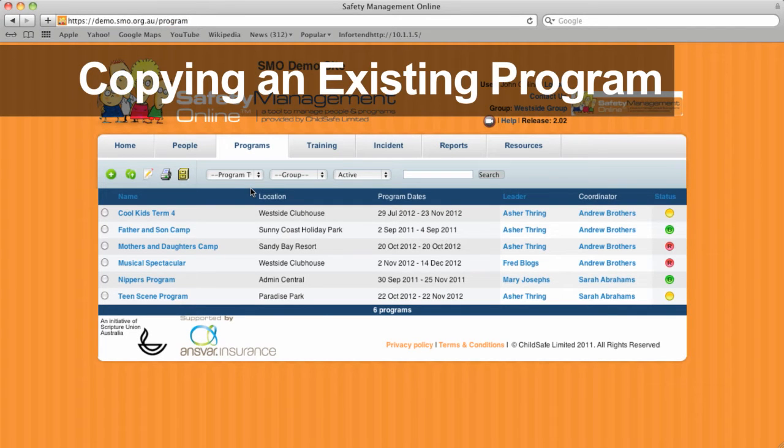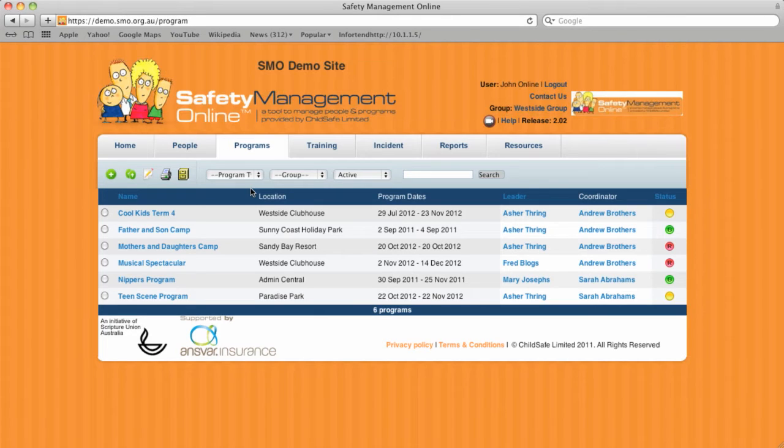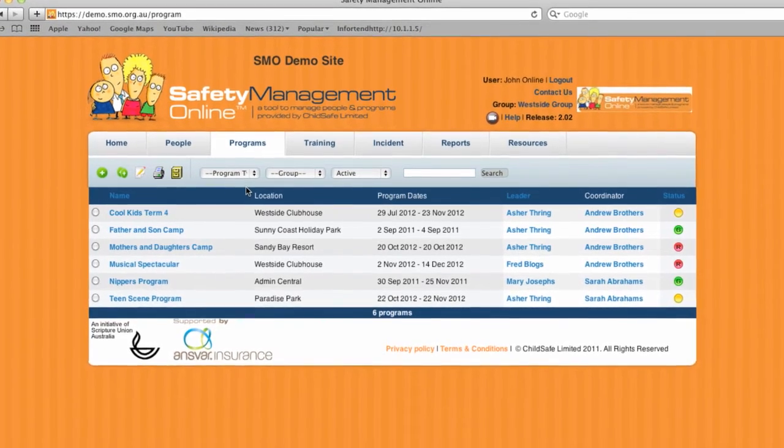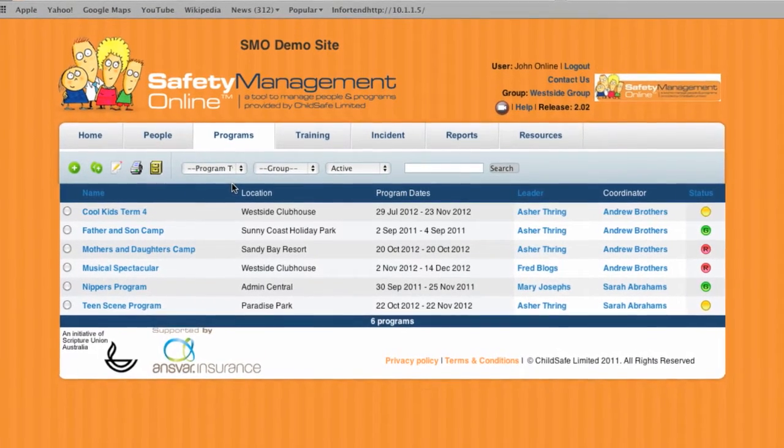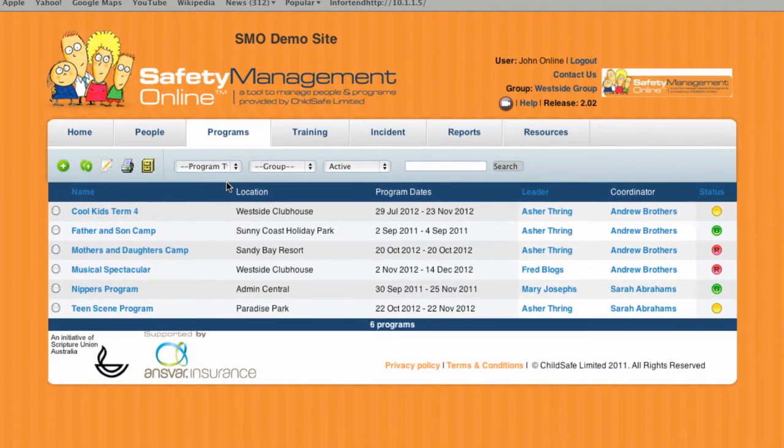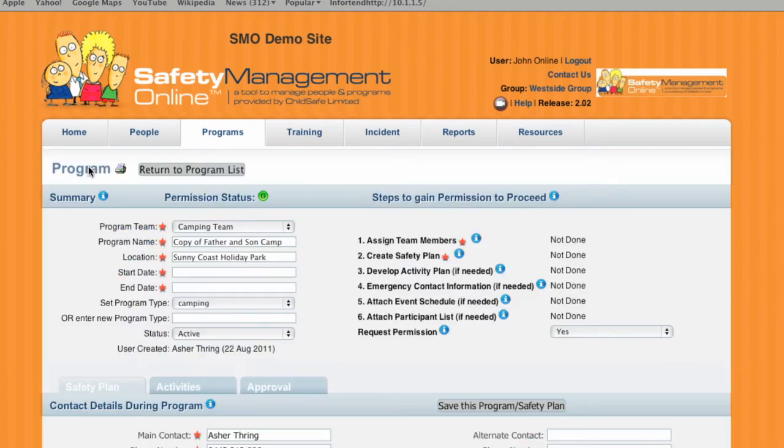Copying an existing program is what is recommended when you want to seek permission to proceed for a new program that is similar to an old one. For example, if you wanted to run a father and son camp this year, similar to the one you successfully ran last year, all you need do is click on the Select button next to the existing program and then click on the Copy icon.